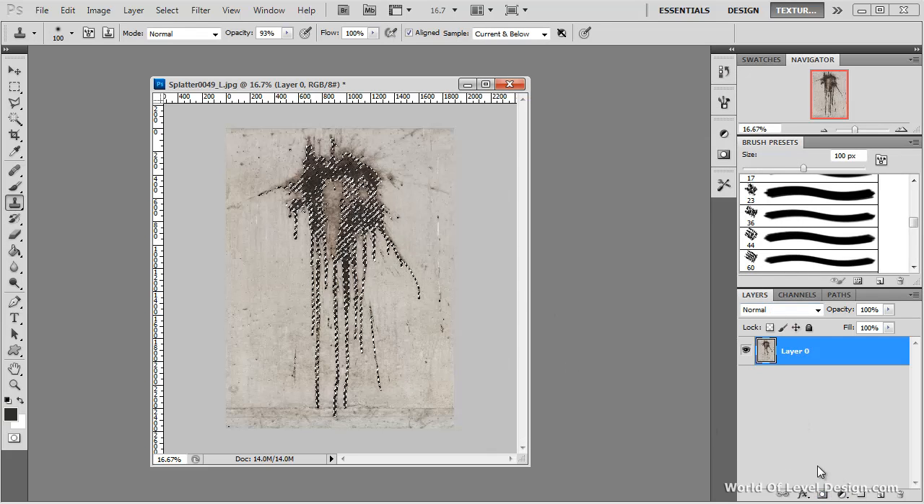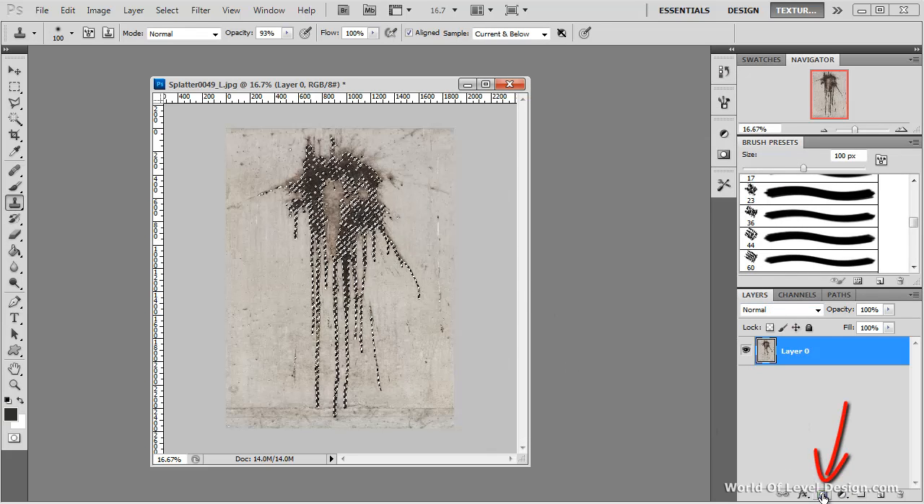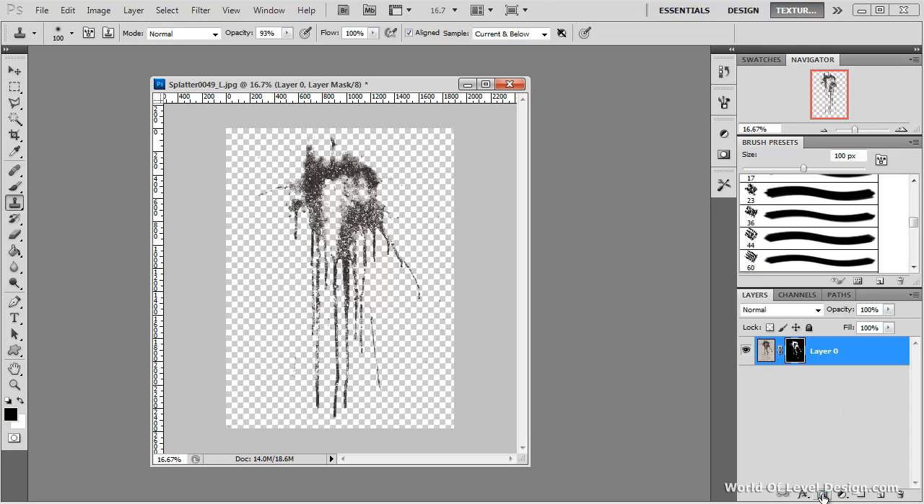Now let's go ahead and create a layer mask from the selection. Come down into the layers on the bottom and click Add Layer Mask. This isolates our selection, and now let's create our alpha channel. I'm going to press Control, left click on the layer mask. This creates our selection from the layer mask.